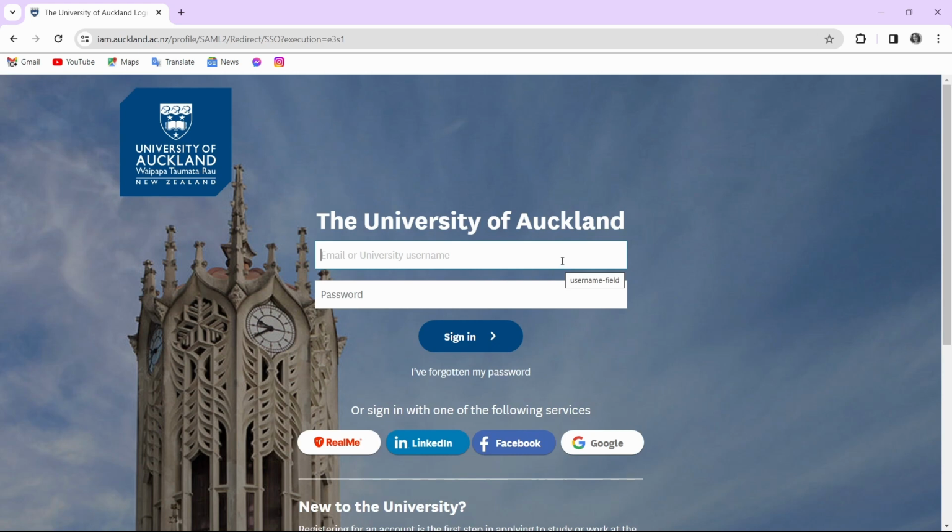Over here you can enter your email address or username. So just enter your email address or username in the first blank. After entering your email address or username, you can enter your password. After entering your password, just tap on sign in, and after tapping on sign in, you'll successfully sign into your account.